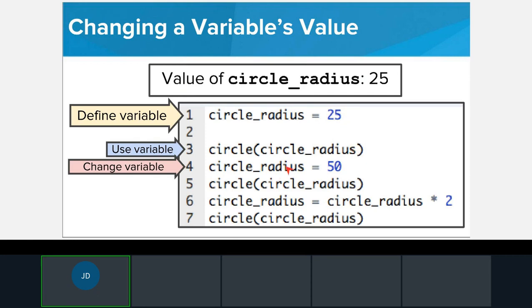Now we're going to change that variable, and we're going to say, okay, but now in line 4, we're going to have circle radius equal to 50. So for line 1, line 2, and line 3, the radius is 25. But when we hit line 4, we're going to alter that. And that circle radius will now have a box with the value stored of 50. And now every time after we call circle radius, it's going to use the circle radius of 50.